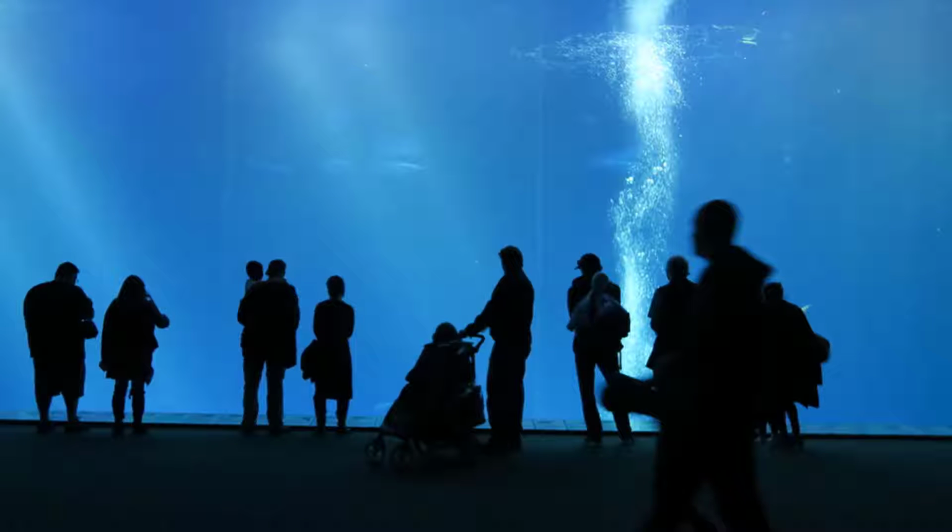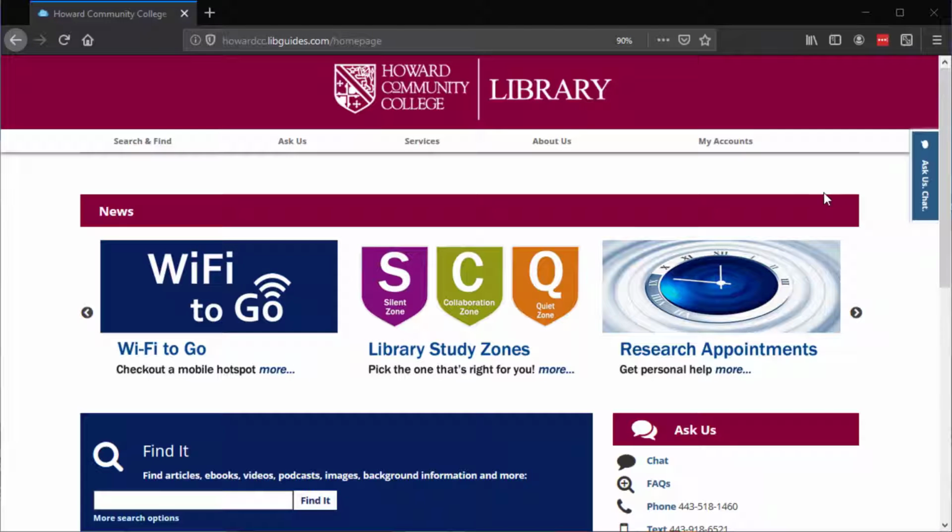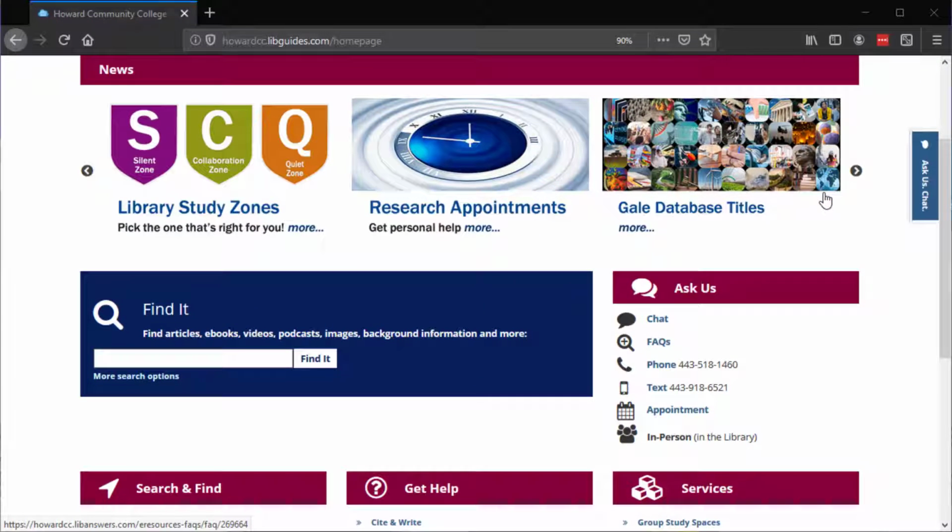There are many ways you can research the impact that tourists have on a destination. Let's say you wanted to research how tourism of the National Aquarium impacts Baltimore. Where do you start? Let's use Find It from the library homepage.